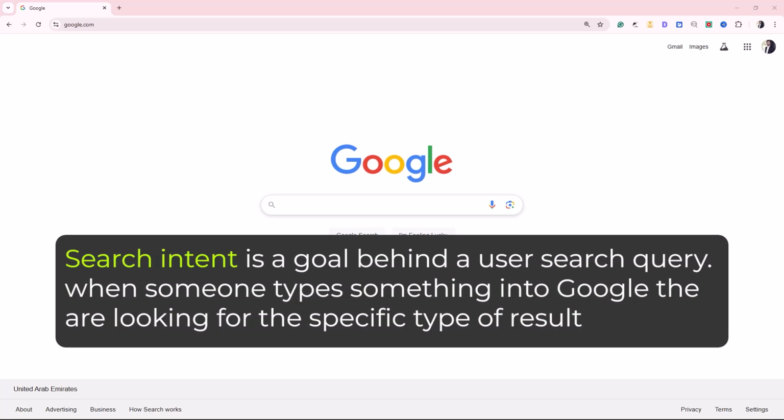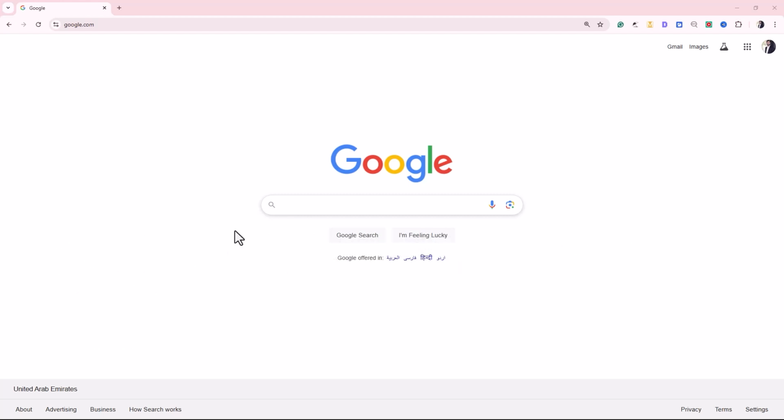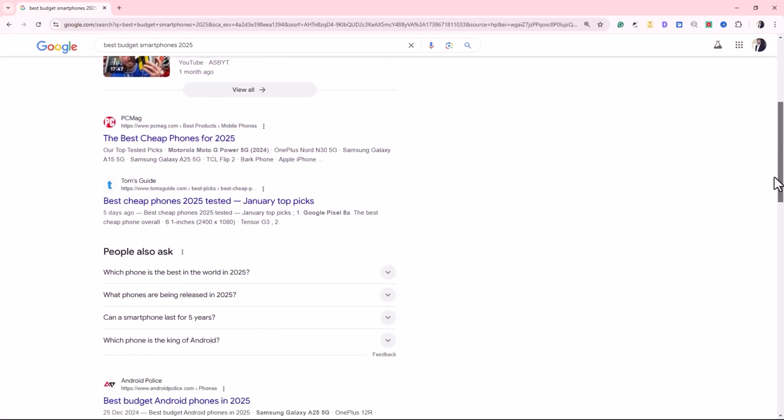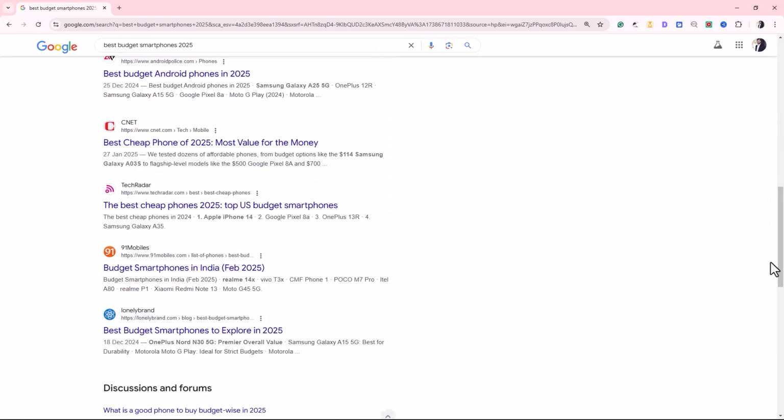When someone types something into Google, they are looking for a specific type of result. Let's say if I search for best budget smartphones 2025, am I looking for a definition? No. Am I looking to buy a phone right now? No. When I type this, I am most likely comparing different options before making a purchase. And that's why you can see all the search results are comparison posts. That's what search intent is. It tells us whether the user wants information, navigation, product research, or to make a purchase.